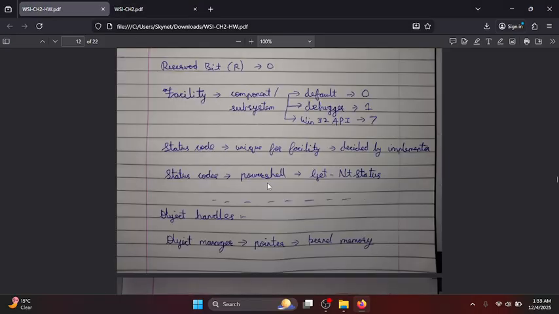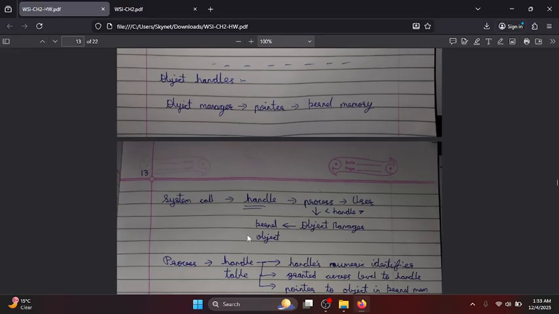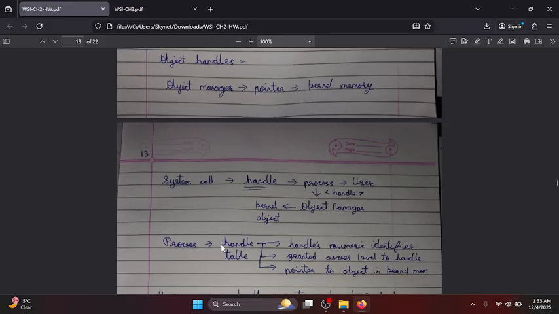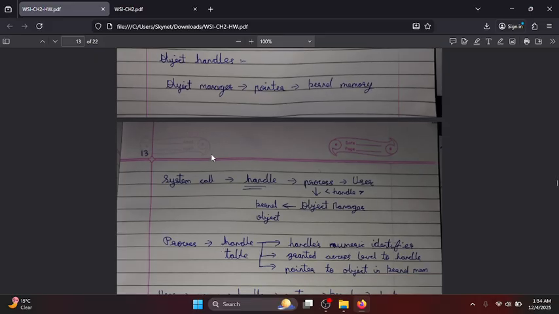The next one is object handles. Basically, when we talked about the procedure where the user process is sent to the system call, and from the system call to the kernel, to the object manager, to the namespace, to the kernel object. Now there's one more component in here. Basically, the object manager has a pointer to the kernel memory.